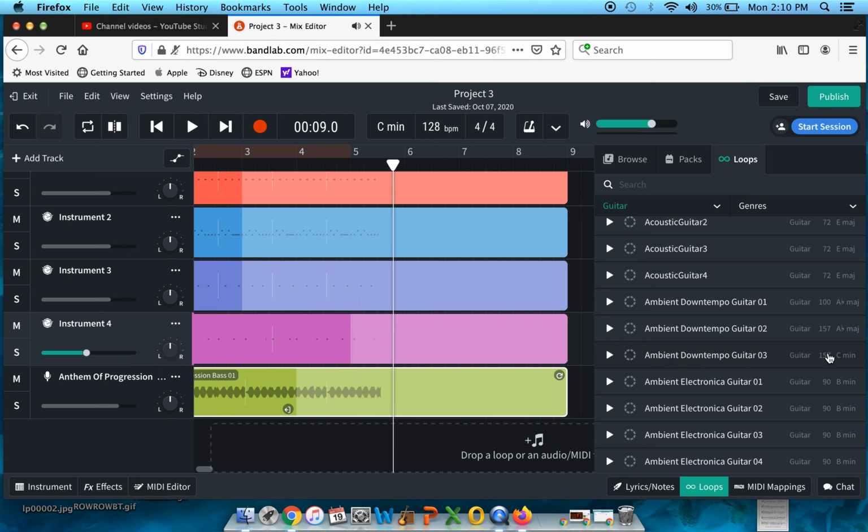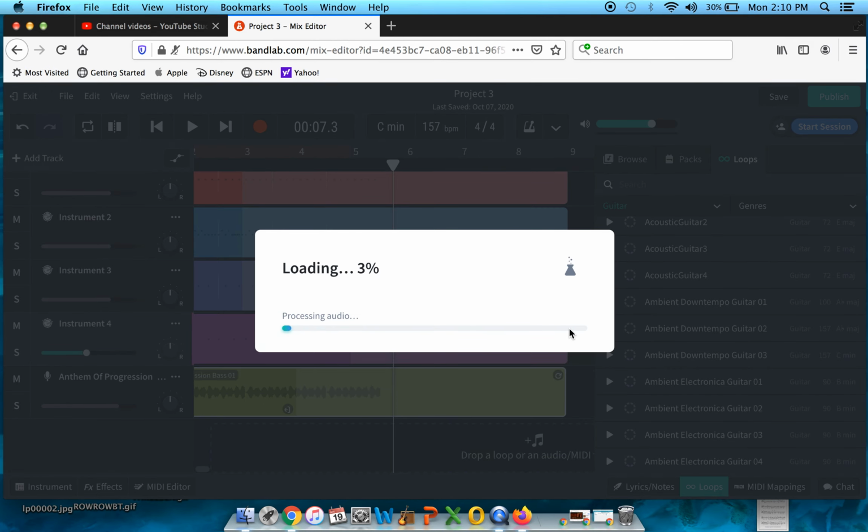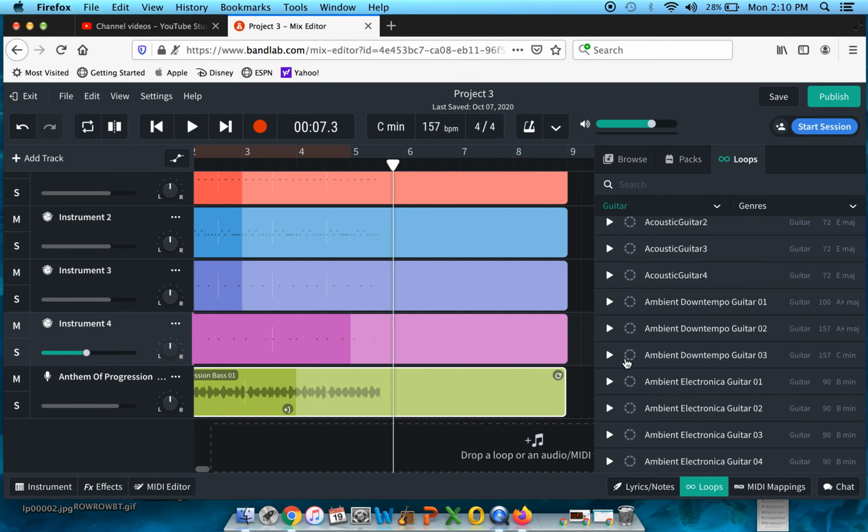Here's the problem. This is at 157. So now I'm going to change this to 157, because they need to be at the same beats per minute. And now it's going to stretch all the stuff out. So yes, adjust. So now it's processing all the sounds I already have at a new speed.